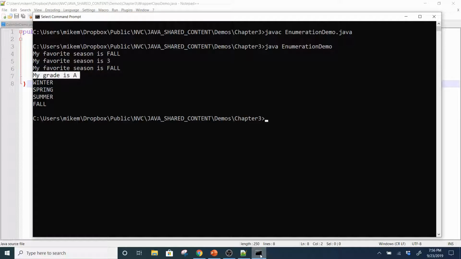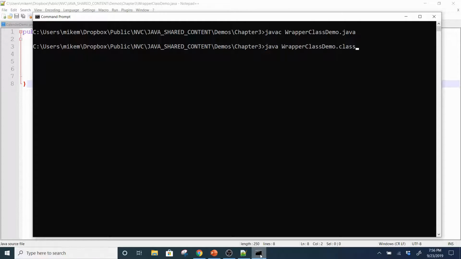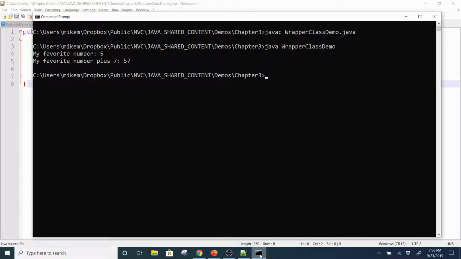So I'm going to hop over here, clear my screen, compile, and then run it. And there's my favorite number, which is 5, and then my favorite number plus 7 is 57, right? Because my number, for some reason, is stored as a string.